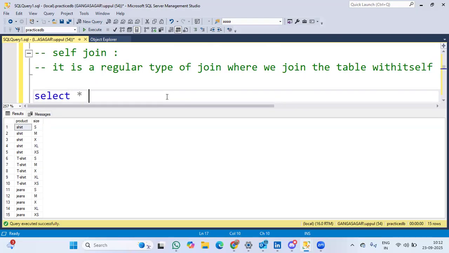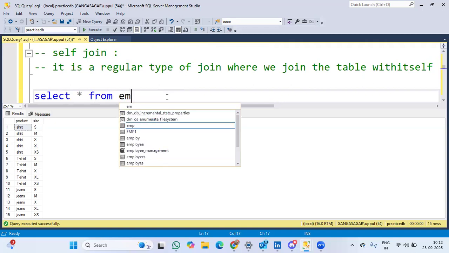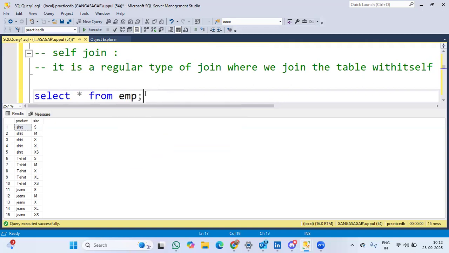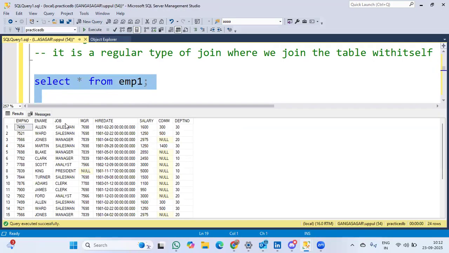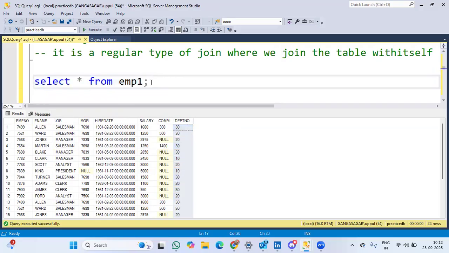I have a table in this database called EMP1. This is an employee table. I have employee number, employee name, job, MGR meaning the manager ID, hire date, salary, commission, and the department number they belong to. Now, using this table, we can perform a self join.